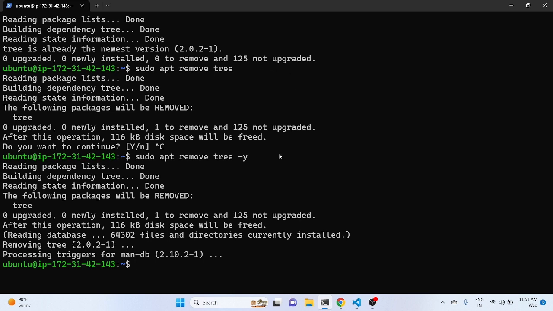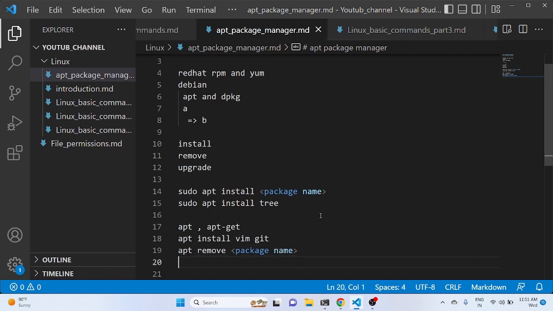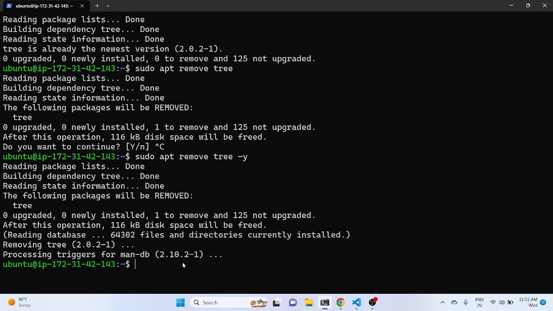If you want to remove the package, you can use apt remove your package name. For removing the package, we also have another option, apt purge your package name. So it will remove all the dependent packages also. sudo apt purge.